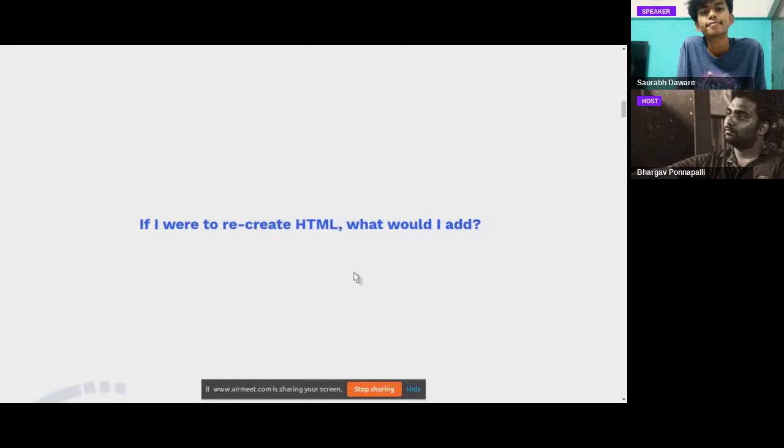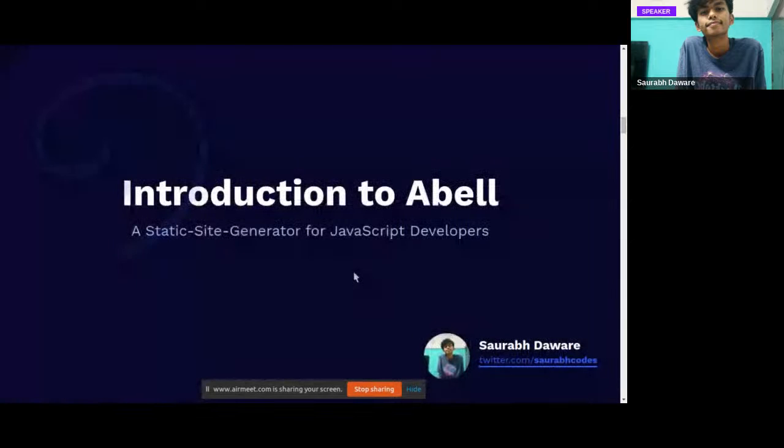I was thinking about this, and I thought if I were to recreate HTML, what would I add? What are things I think are needed in today's web? So I ended up building this. It's a tool called Abel. I did not start it with the intent of building a static site generator, but yeah, this is what I eventually ended on.